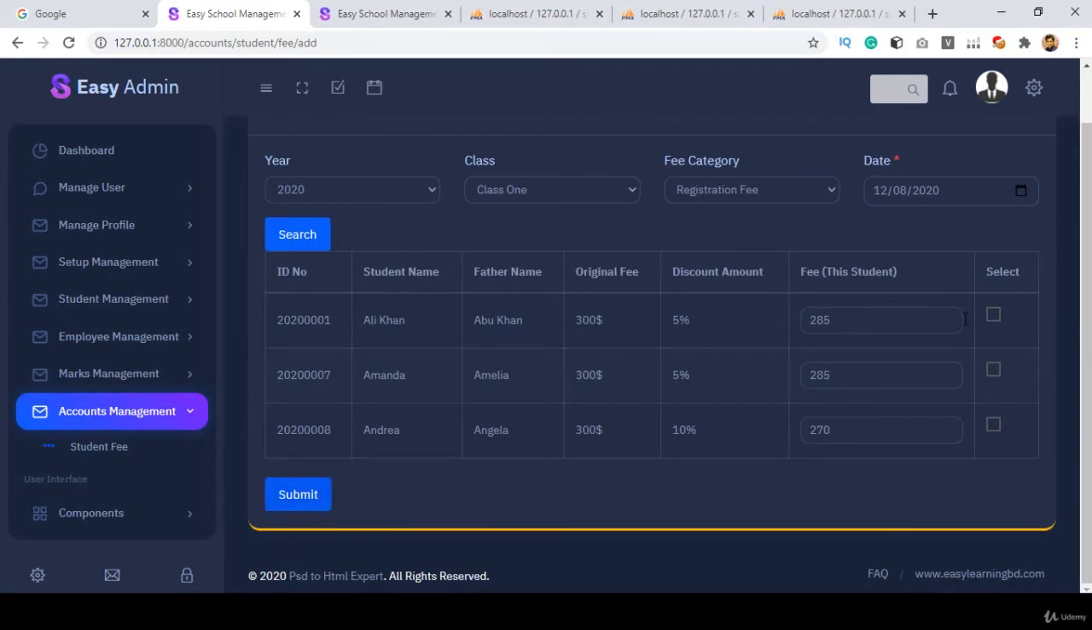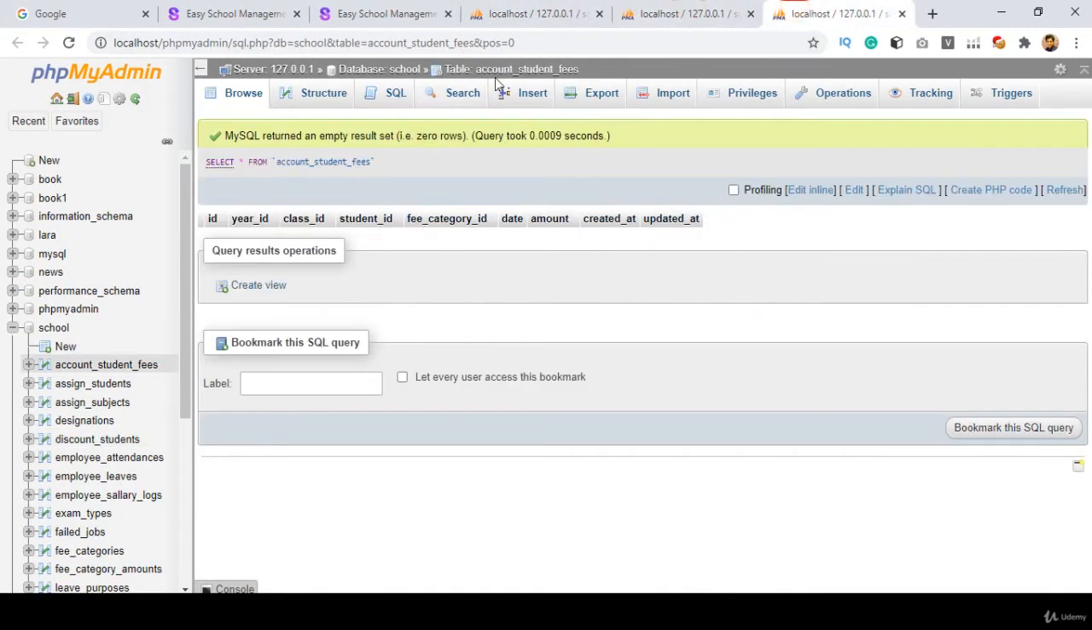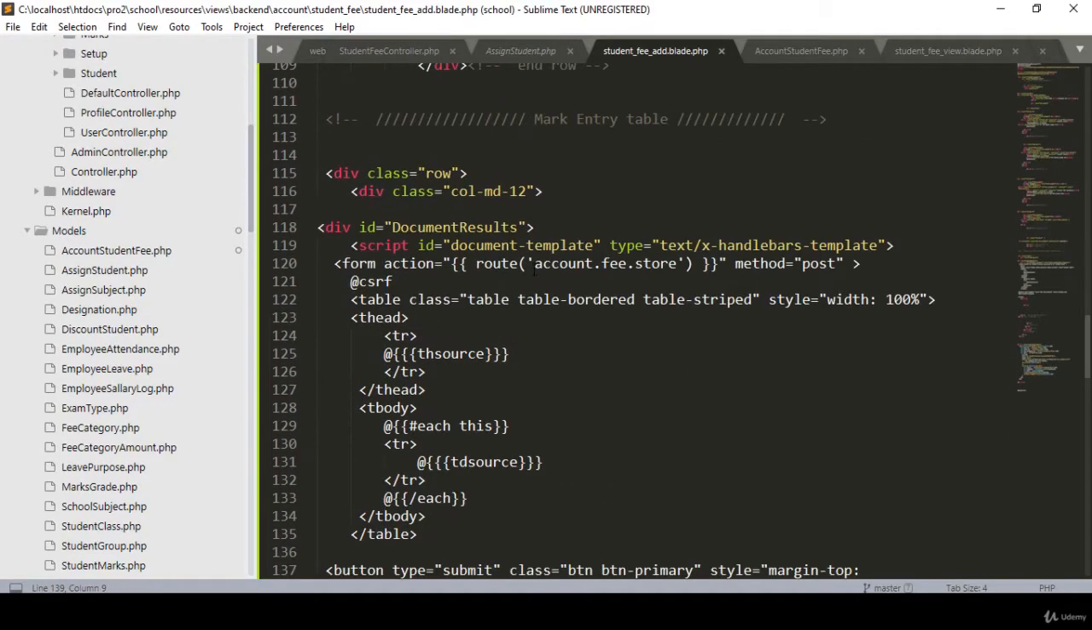Perfect. So right now if you make a check mark, that means paid, and after that click submit, then this data will be inserted. It will be inserted into our account student fee table. So here I want to insert it. For that, there is our route. I have already created that route as account fee store.